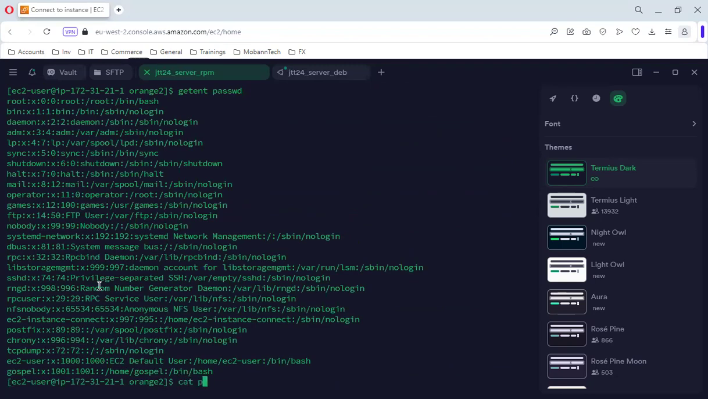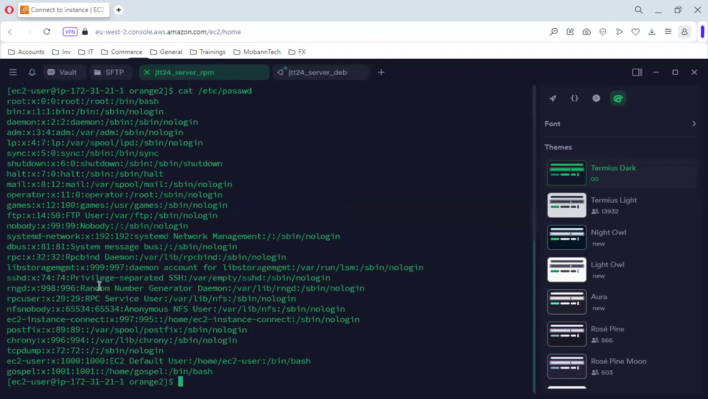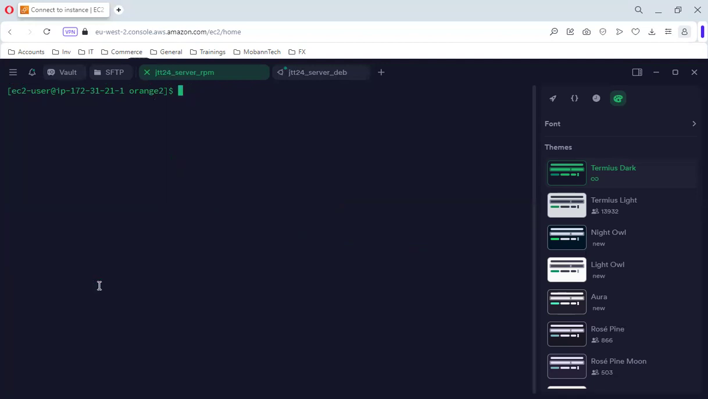But if I just run cat passwd, nothing. But if I run cat passwd with the full path, it will show me. So all the users on the Linux server will be found where? Which file is carrying all the users on the Linux server, class? Are we together? Where are you going to find all the users on the Linux server?